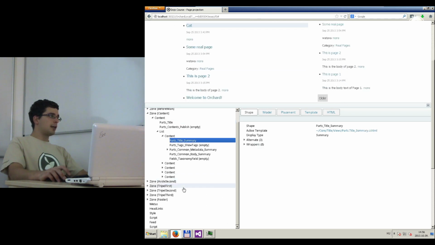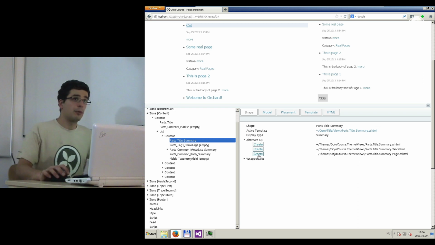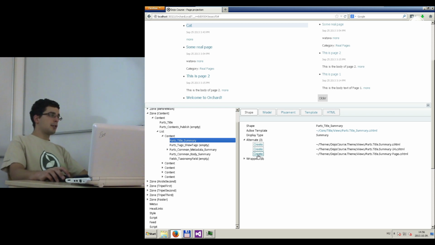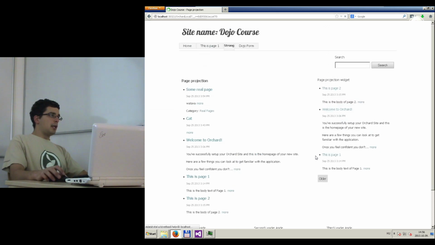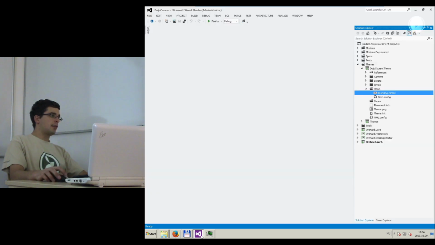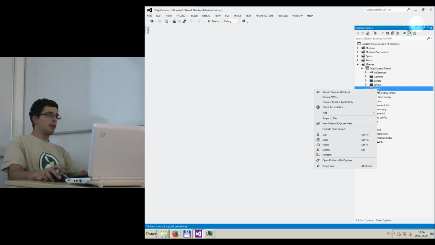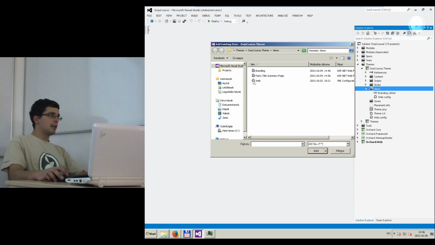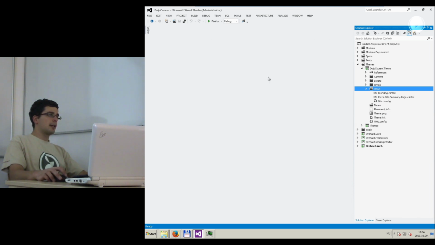So let's create a title summary alternate now. I will go into the alternates. So we are at cat again, and I will create an alternate for all pages. So just click on create at the last alternate. And after the page is reloaded, we will be able to add our shape template to our solution. And it's done. So let's go back to our solution and at views, let's add an existing item, this parts title summary page. So it was created as expected.